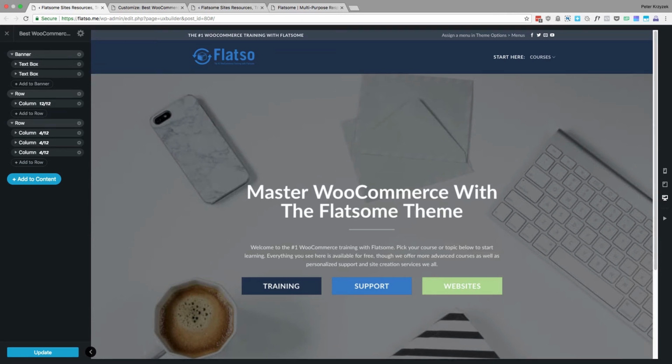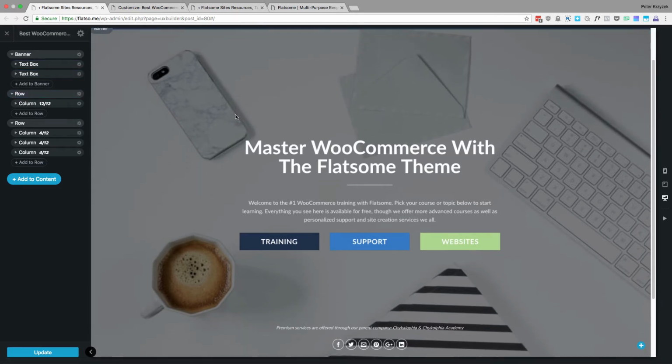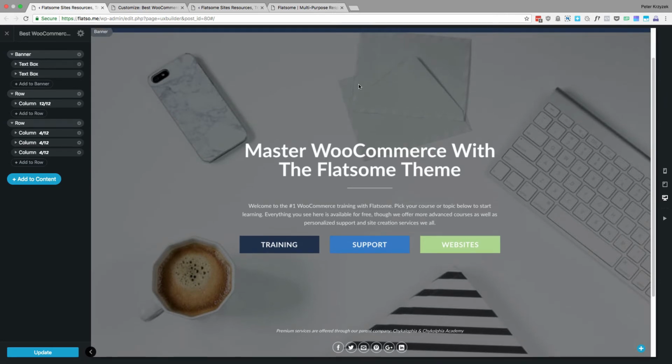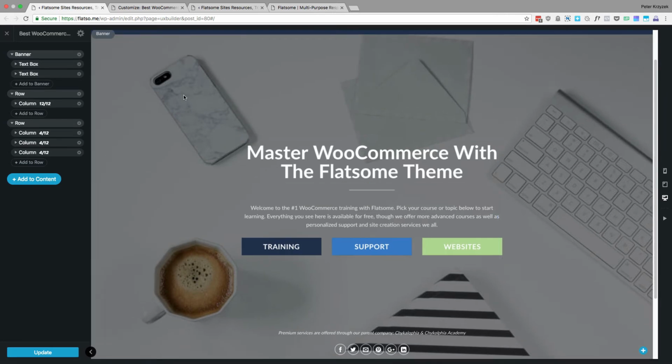So to give you a pretty decent overview, let's start by walking through how this page is built. Now, if you remember, the header is created not in the UX Builder, but in the customizer, so we're ignoring the header. So here is essentially where the content starts. This big thing here is a banner.